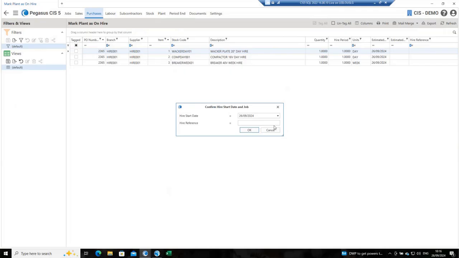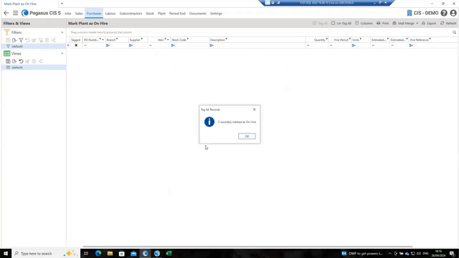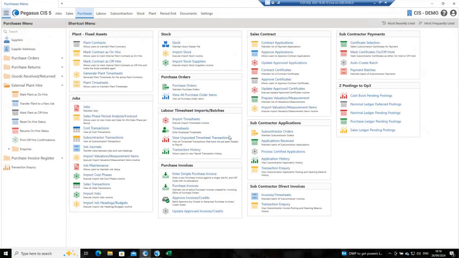Okay, and all it asks me for now is an on hire ref. And there we go. All marked on hire, all gone. So I could, as often happens, transfer to a different job, plant to a new job.